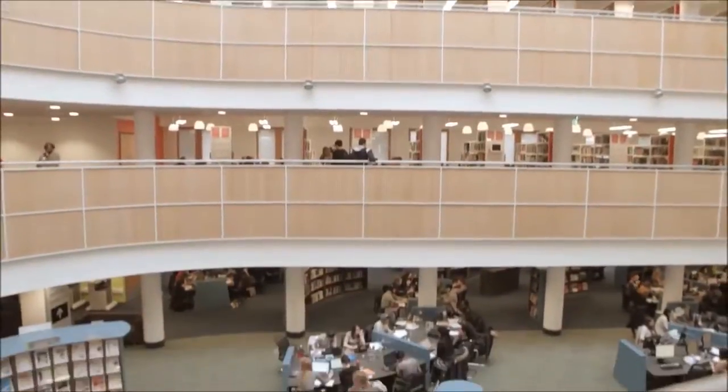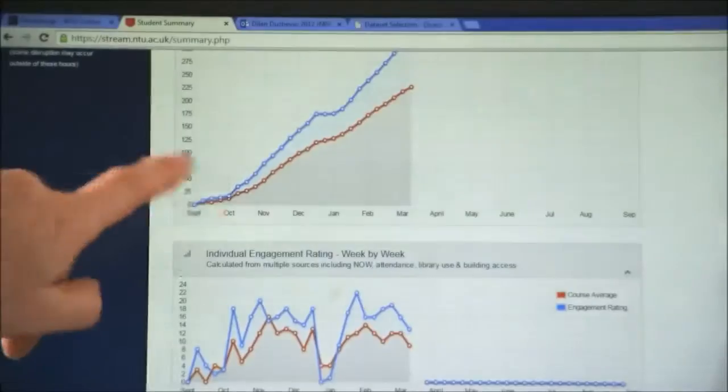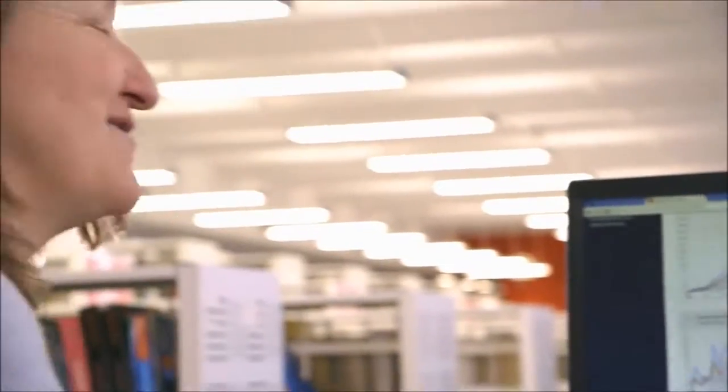When a student views the dashboard, same with tutors, we can see their attendance in terms of tutorials. We can view what they've been looking at in terms of our online VLE. So we can see the sort of content that they've been looking at, library loans. We can see their footprint in terms of which buildings they've been in and when they've been in. And that data comes together in a sort of interesting metrics which gives us an engagement rating.